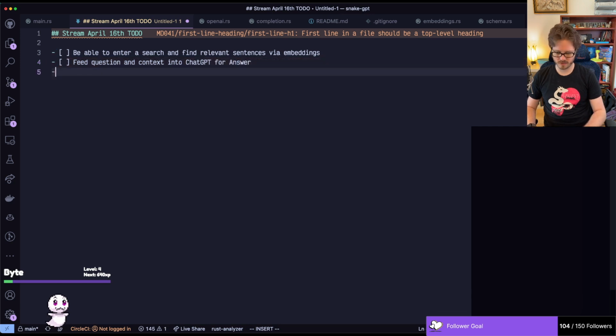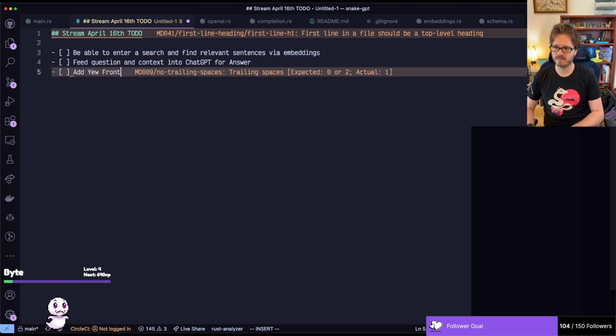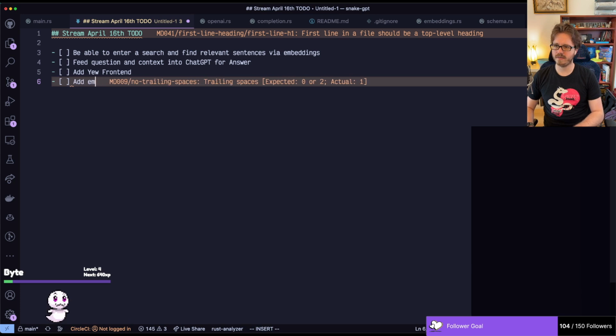Perfect. And then here is the end. This is the add a UI frontend. And then if we get past that, we will add embeddings for full posts. So just like a comment on this one.